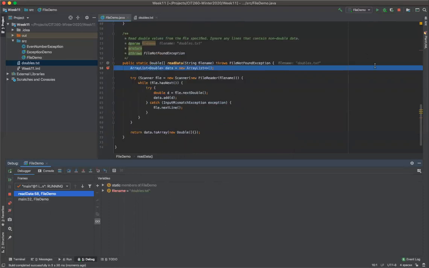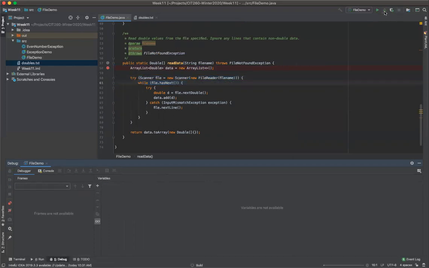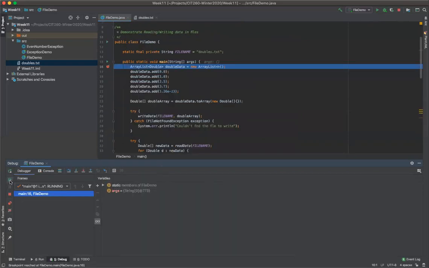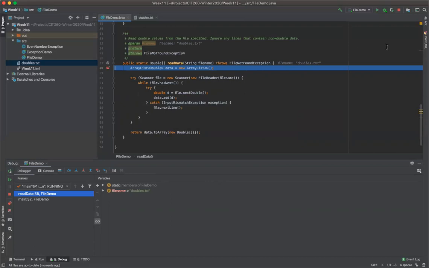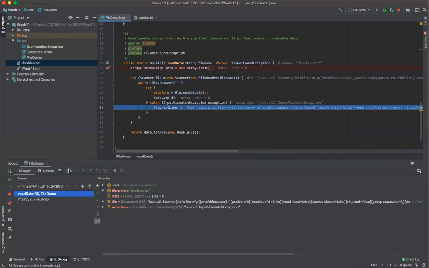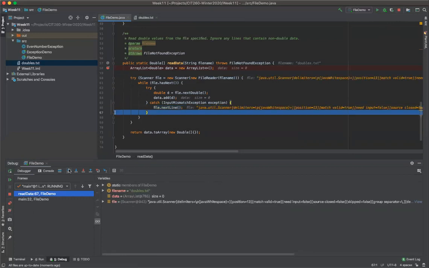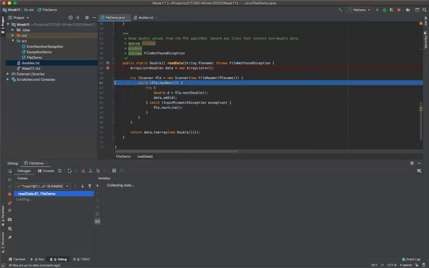And go, and we're going to step, oh wait, I forgot to change the file. So now we've written it out, and we're going to say not a double, and we'll come back, and then we will step. And now we've got that first not a double, and it's not a double. So now we're going to skip past it in the scanner's input queue. And now we're ready to read the next line. And there's our 1.0.